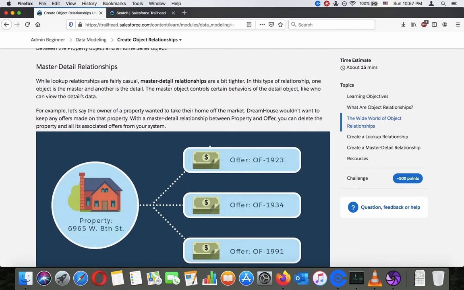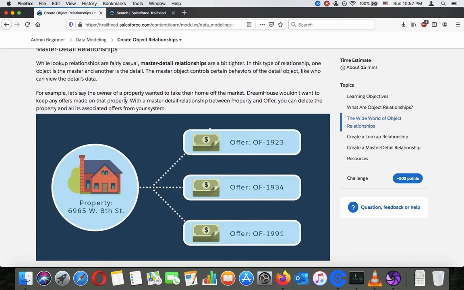The master object controls certain behaviors of the detail object, like who can view the detail's data. For example, let's say the owner of a property wanted to take their home off the market. Dreamhouse wouldn't want to keep any offer made on their property. With a master detail relationship between property and offer, you can delete the property and all its associated offers from your system.